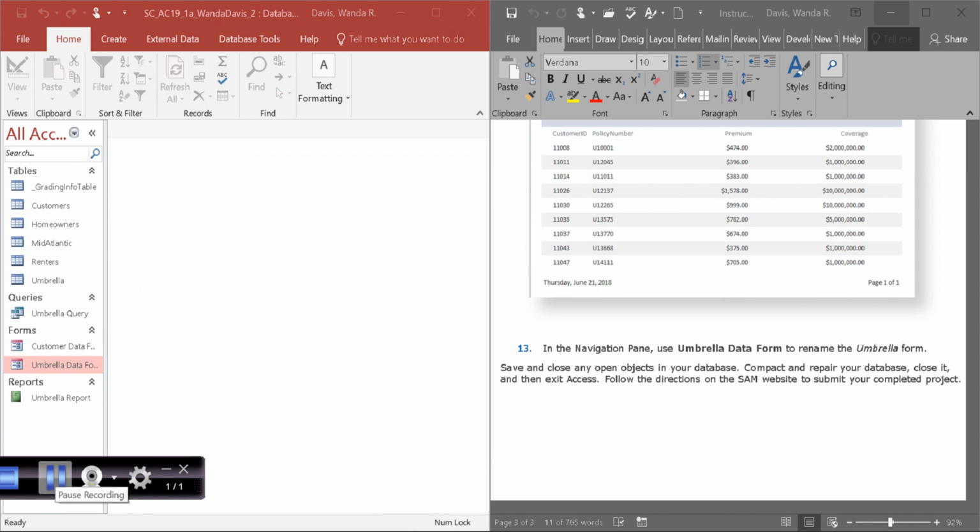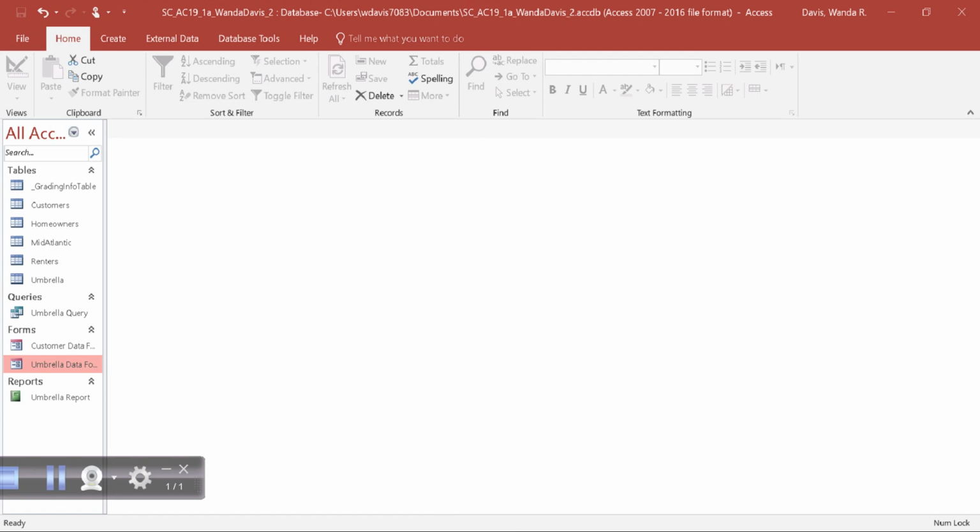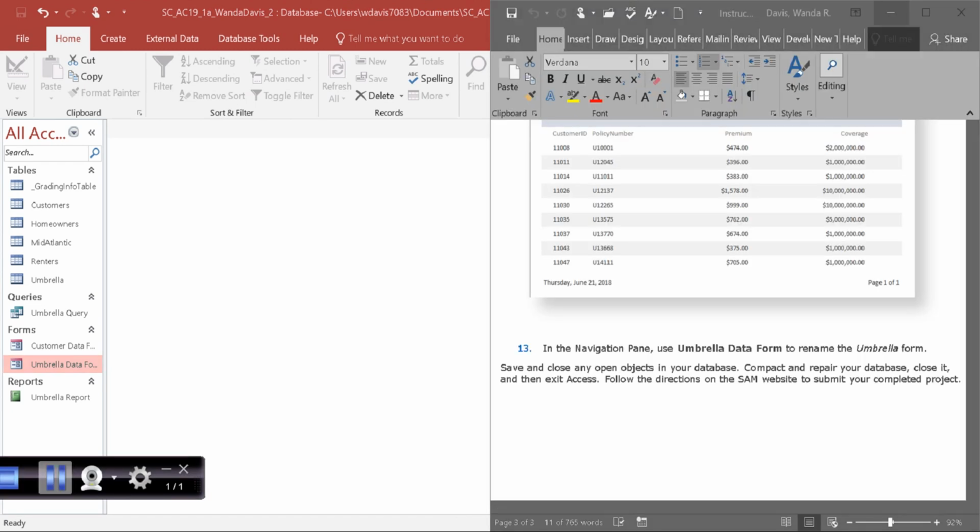Save and close any open objects in your database, compact and repair your database, close it, and then exit Access. Open objects means that there would be a table over in this blank area. So we've closed everything out, we've saved everything, so you're good. The next thing we're going to do is compact and repair the database, close it, and then exit Access.